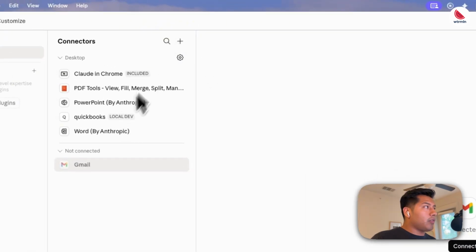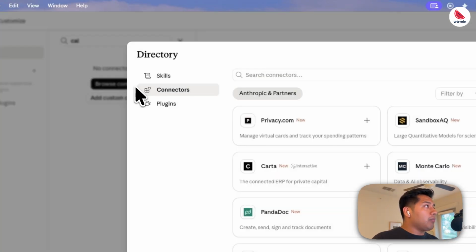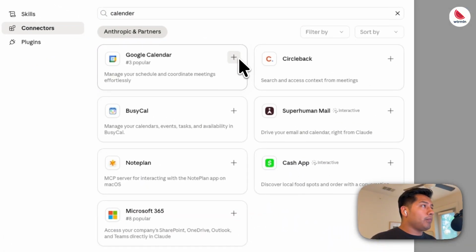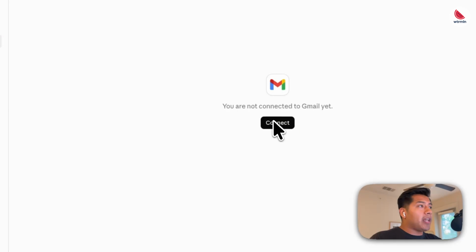So obviously we're not connected yet, but we'll add calendar. Let me see. Browse connectors. Go to calendar. Add that. And those will be the two that we add for now.